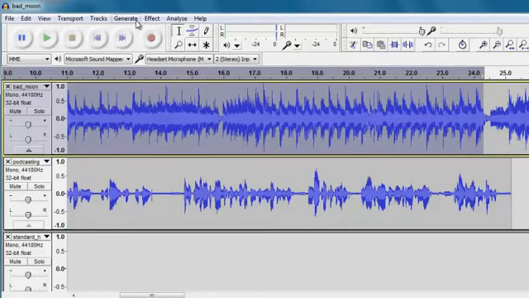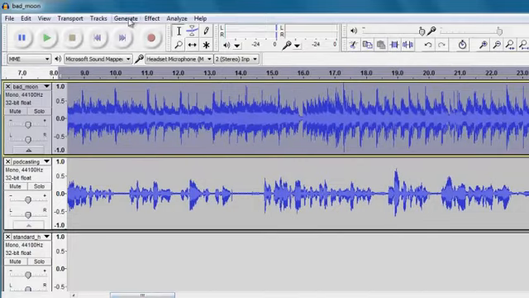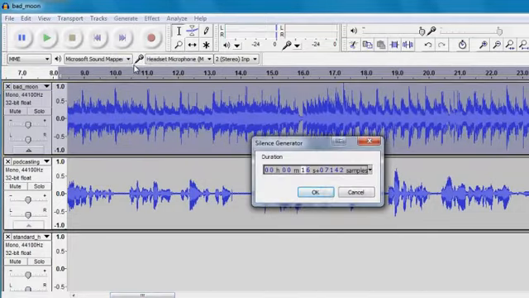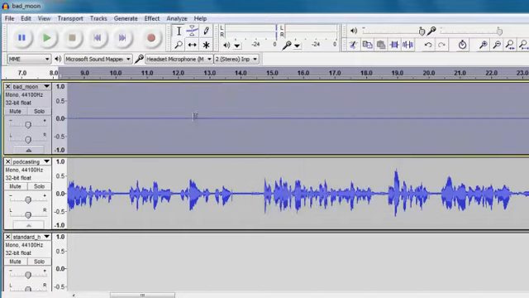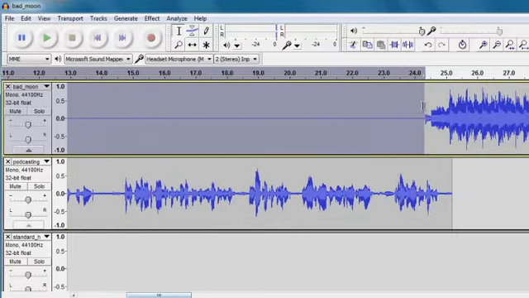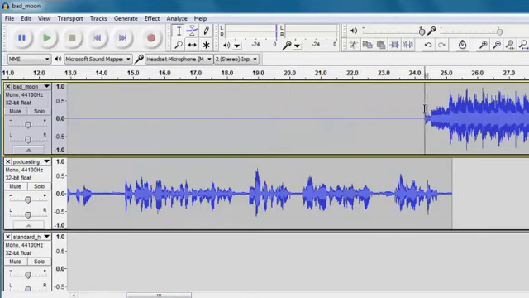So for this we're going to select the bit that we want to be silent and choose Generate Silence. And that makes that entire section silent. And then at the end here, I want this to fade up. So I'm going to select this bit and I'm going to choose Effect, Fade In.